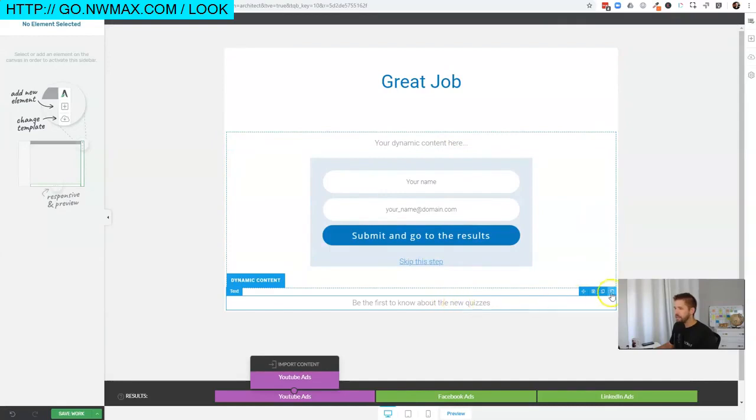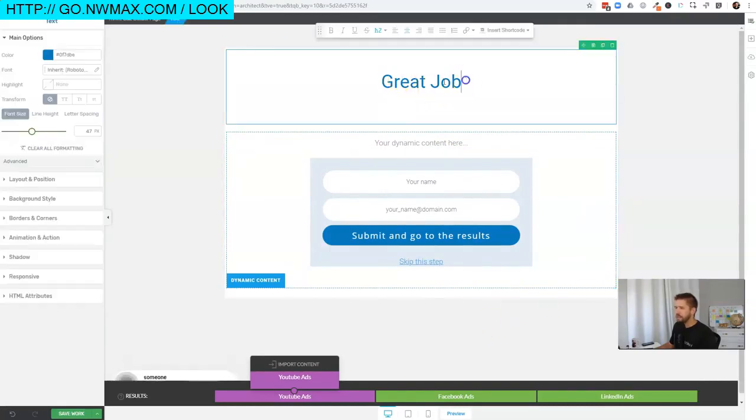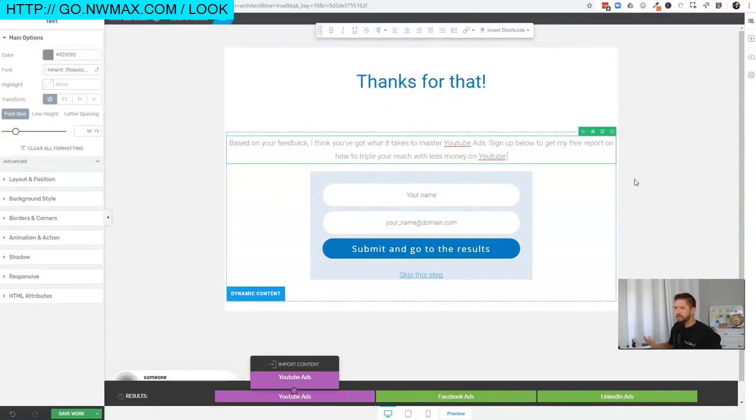And I'm also going to just get rid of this text here. And I'll say, okay, so what I filled out here real quick is I just changed the text to thanks for that. And inside the dynamic content, this is only going to show up for YouTube ad participants. Based on your feedback, I think you've got what it takes to master YouTube ads. Sign up below to get my free report on how to triple your reach with less money on YouTube.